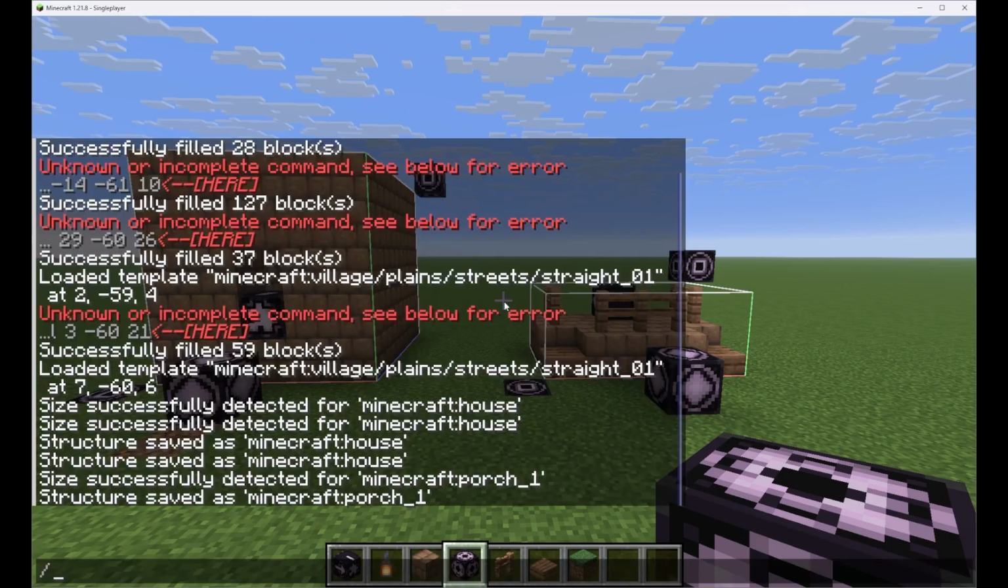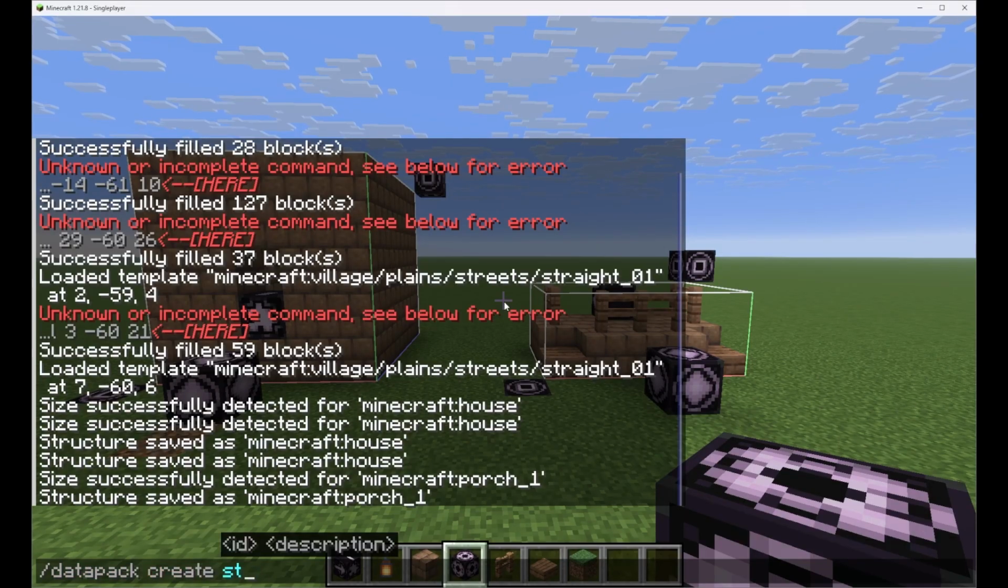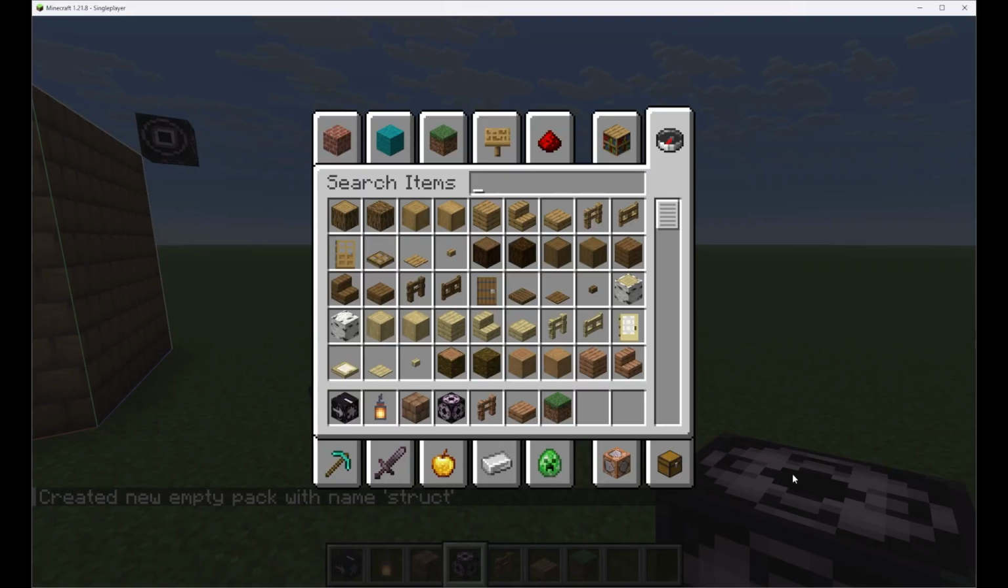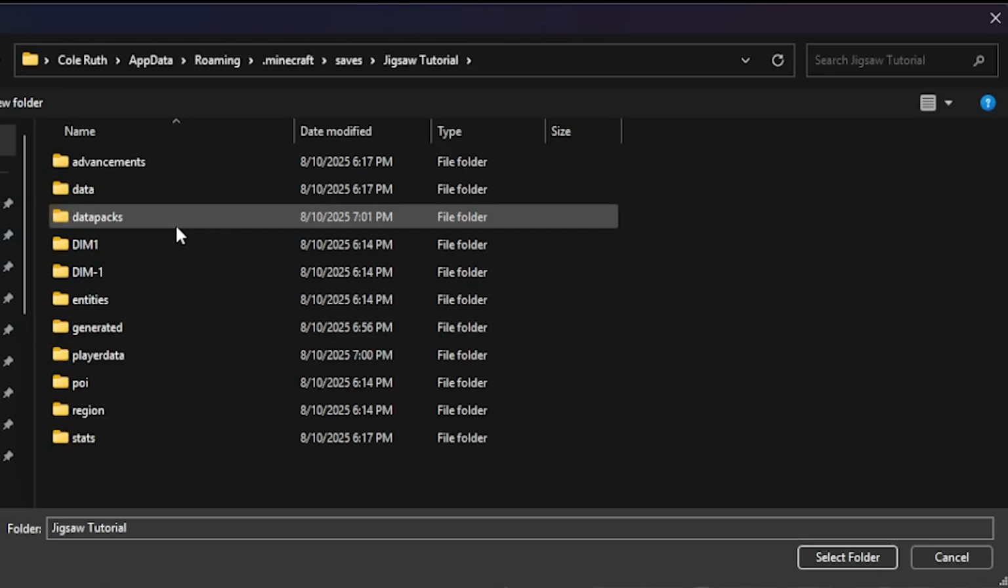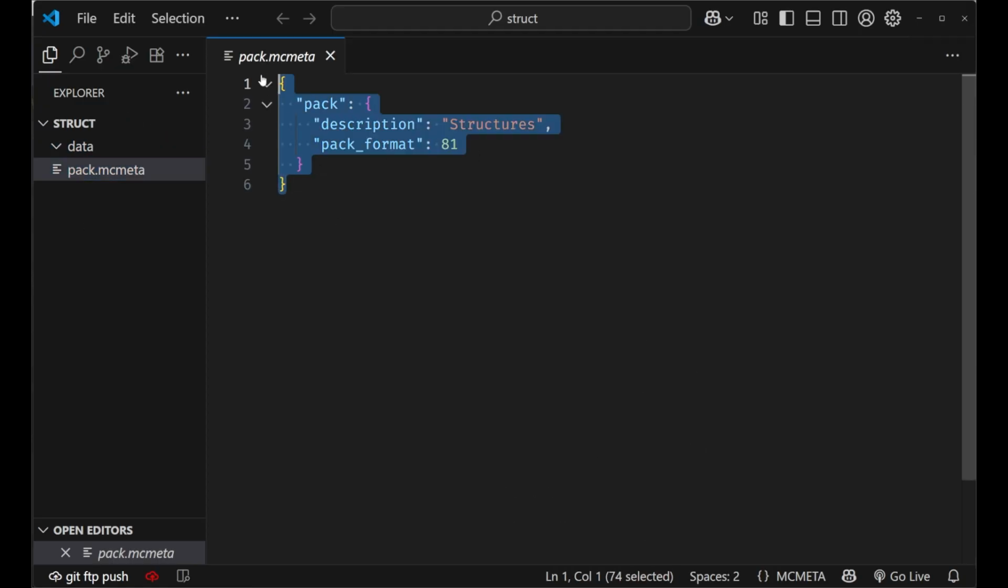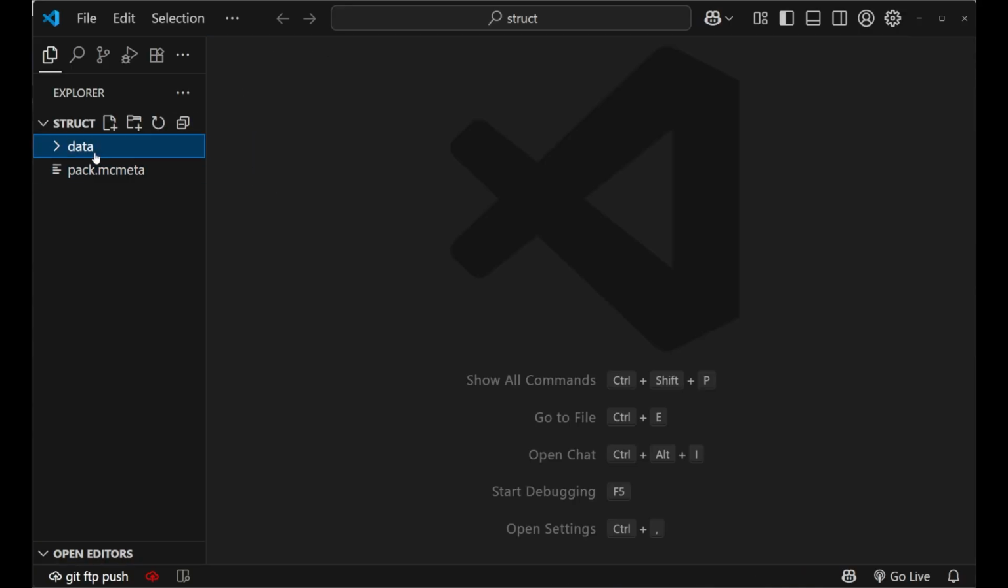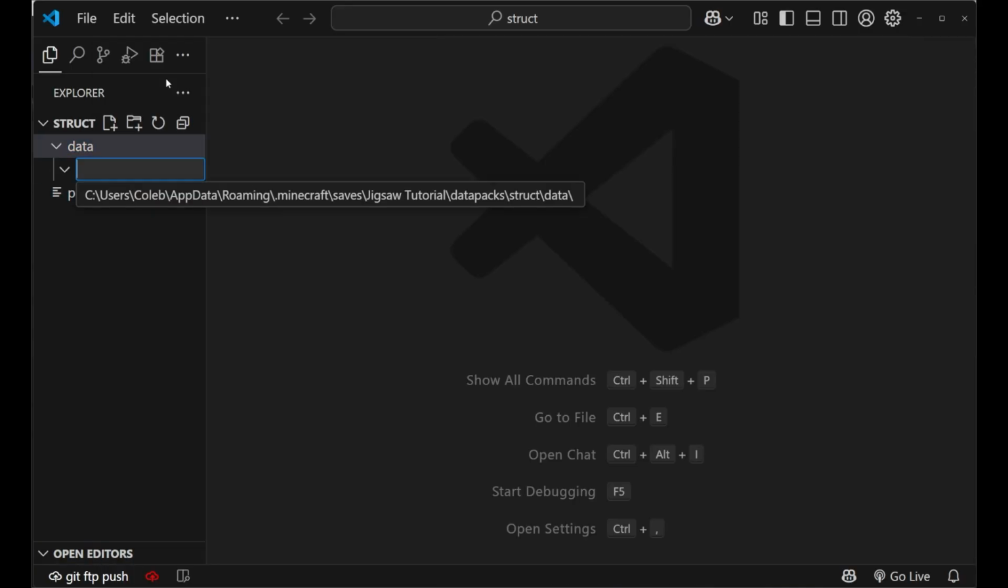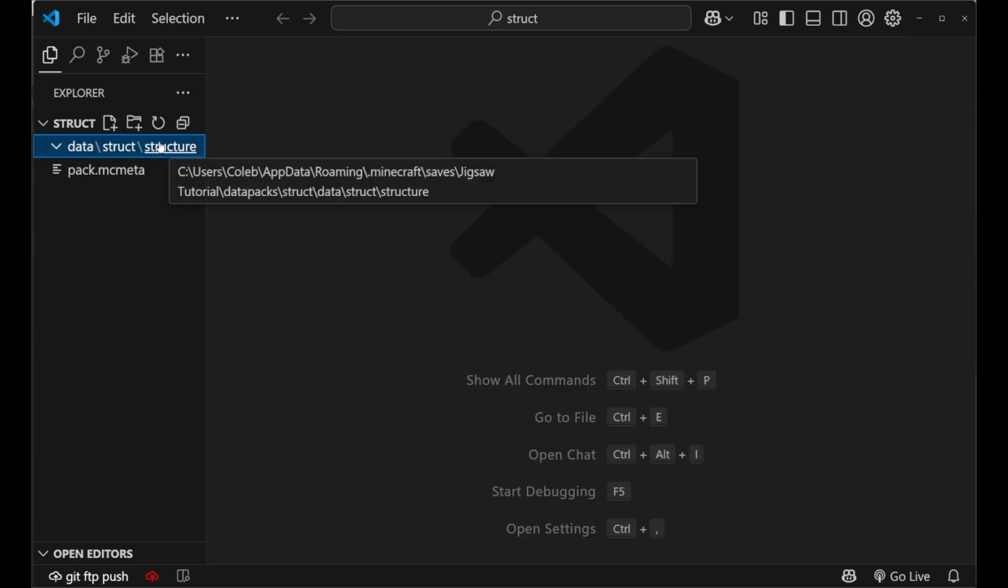So first I'm going to go in the chat and type /datapack create struct, and I'll give it a description. Now let's open this folder in VS Code. Here's our world folder, datapacks, struct. All right, now in VS Code, you can see we've got our data folder, our pack.mcmeta defined for us by our game. And so let's go ahead inside data, create our namespace folder, and we'll go /structure. This is where we're going to put those structures that we defined in the game.